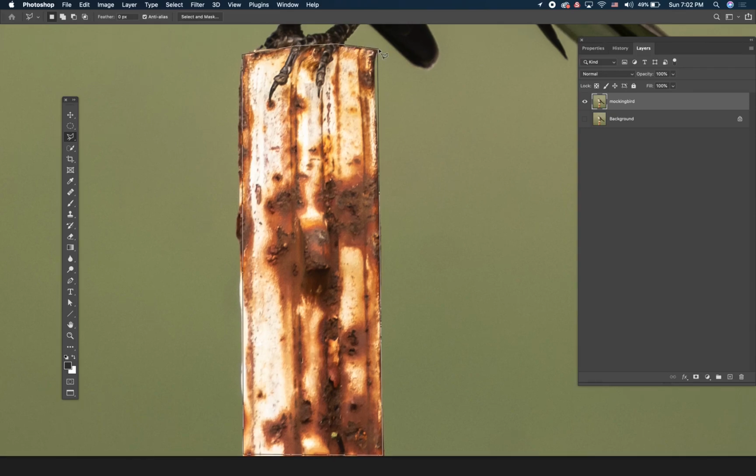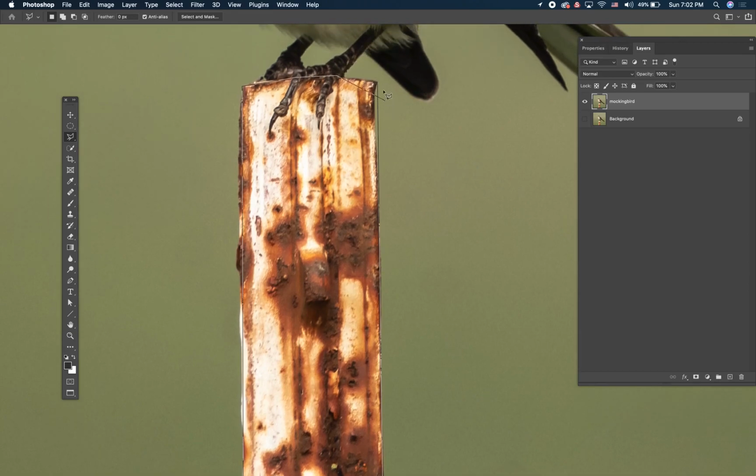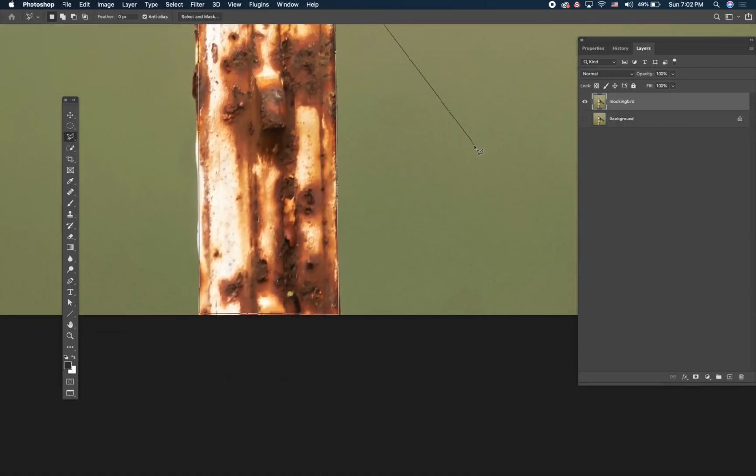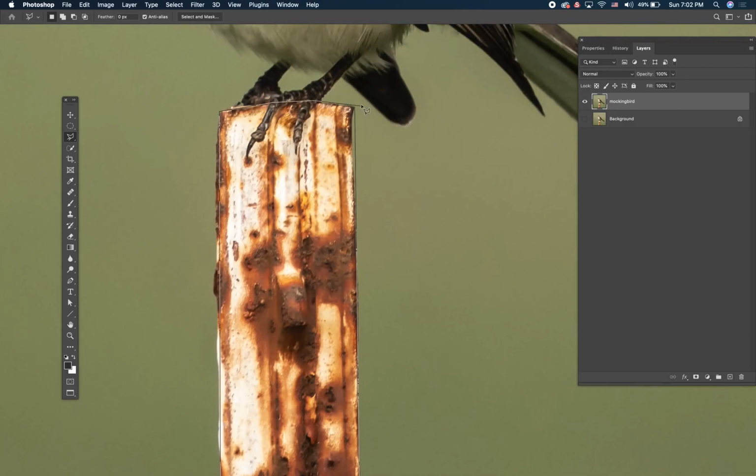And here's the trick, the most important part. Notice we're not selected yet. If you want to stop and you don't connect it, crazy things are going to happen. We don't want that. So if you want to complete your selection, you just double click at the beginning and you have it selected.